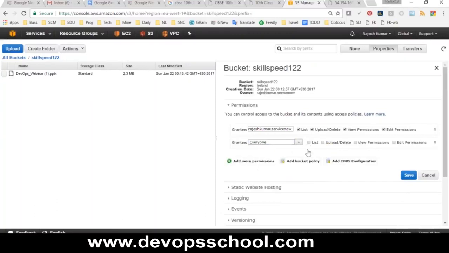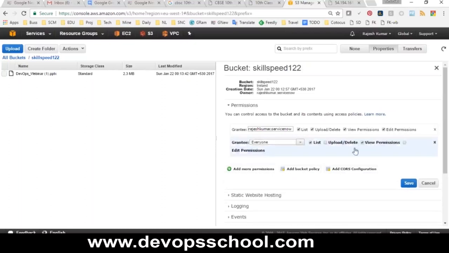Everyone should be able to access, upload, view, and edit permissions. Probably let's give it, okay? Because it's no harm for the time being, but for you, it will be harmful for sure if you're using it in production. And save it. So now I have saved this bucket.